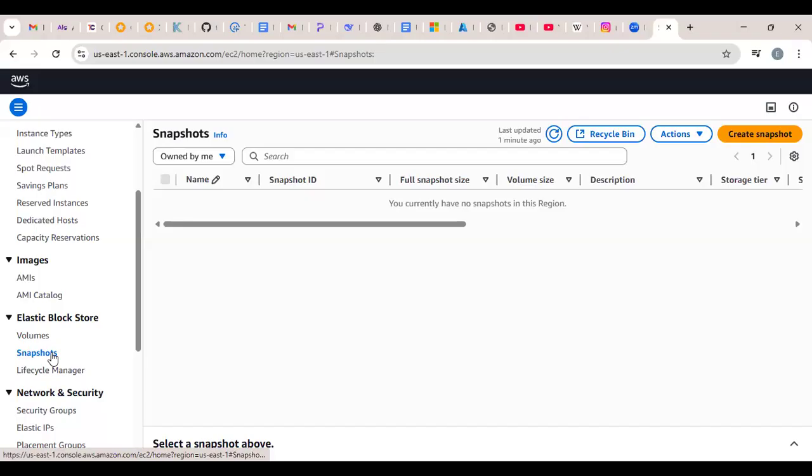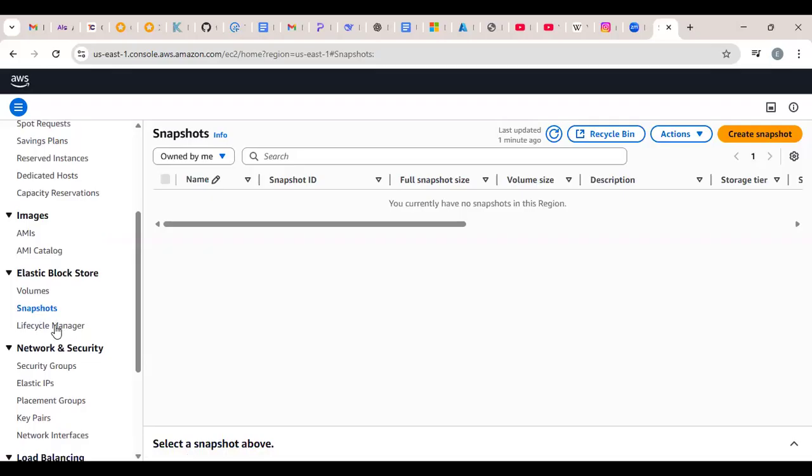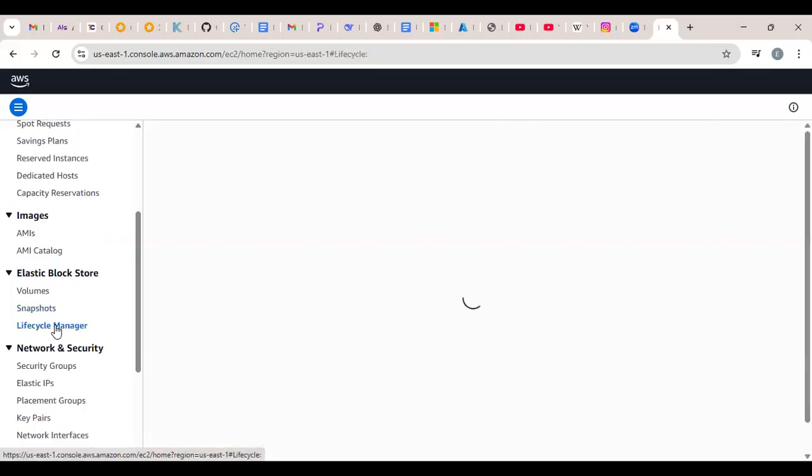Then from that volume that you create, you now attach it to another server, basically. You understand? So that's what volumes and snapshots do. It's under the Elastic Block Store, so they call it Elastic Block Store. Yeah, there's a lifecycle manager.